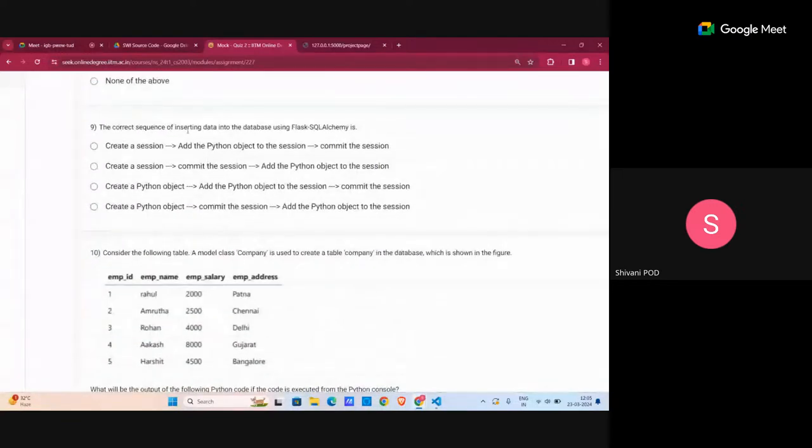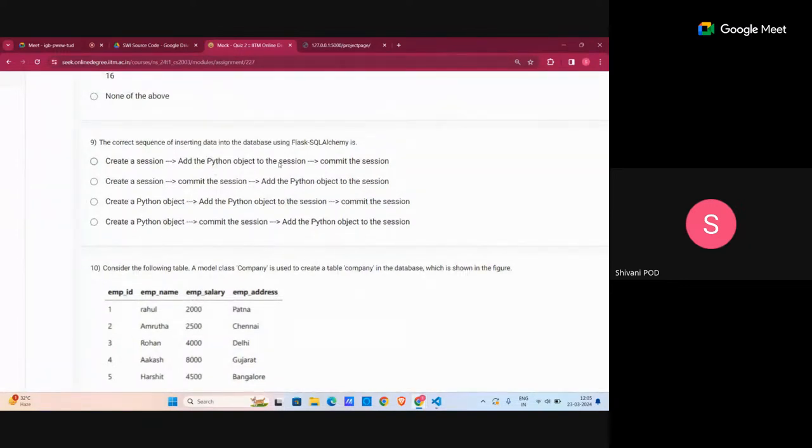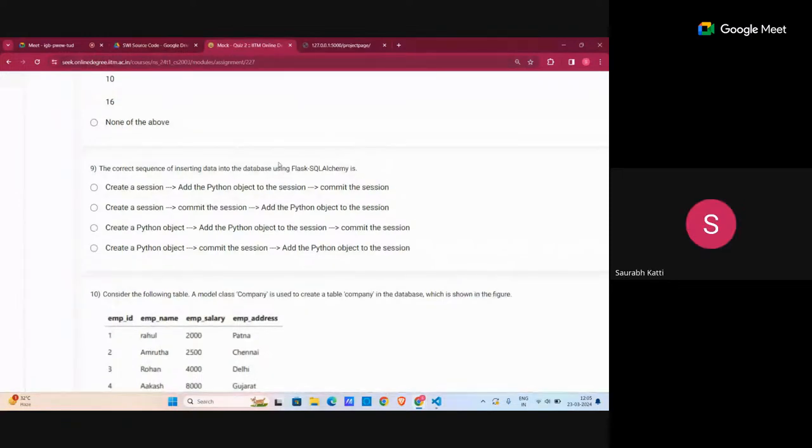What is the correct sequence of inserting data into the database using Flask SQLAlchemy? So how do we do it? Create an object, then add it to the session, right? And then we commit. Yeah, we don't create a session.